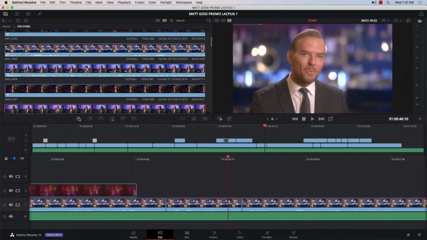And the first one is a smart insert. And you're like, oh yeah, what's so smart about it? Well, what makes it smart is you don't have to be on the exact edit point, because when you do your inserts or any of your cuts, it's not going to cut the footage underneath.